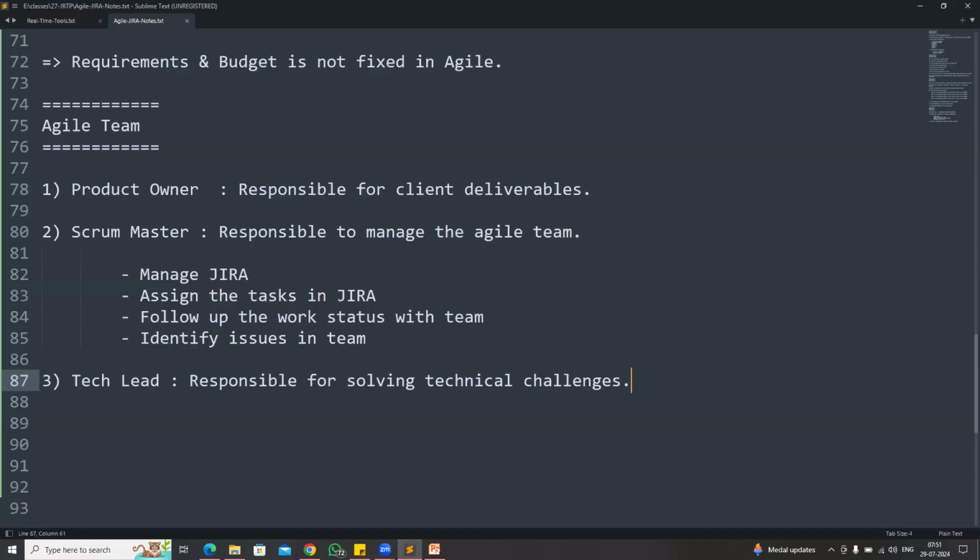Tech lead is basically the senior resource who knows everything about the project. So whoever is a senior in the project, having the complete knowledge of the project, that person is called tech lead. Okay, and the next one, the team members will be available. Developers and testers will be available. Those are called agile team members. Developers plus testers are called agile team members.